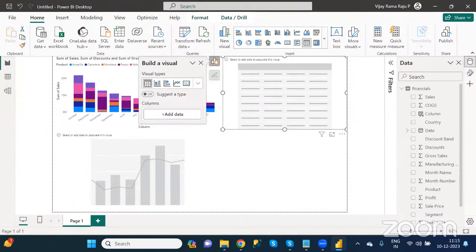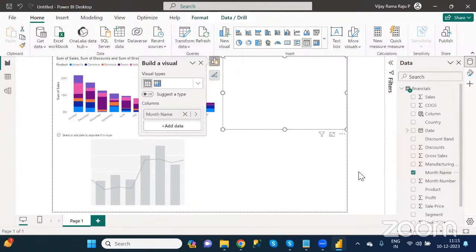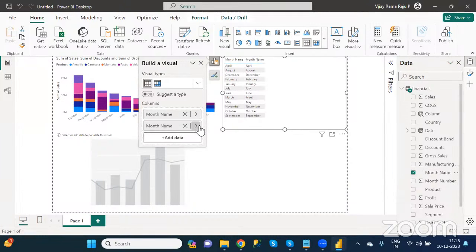Okay, see here in this one. Suppose, for example, month names are there, putting month names here. How many months are there? I want to know it. I'm putting the same column, but I want to perform an aggregation for this one.